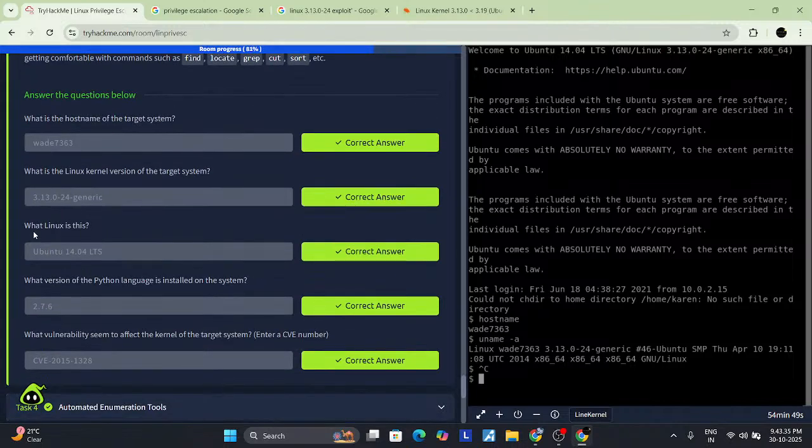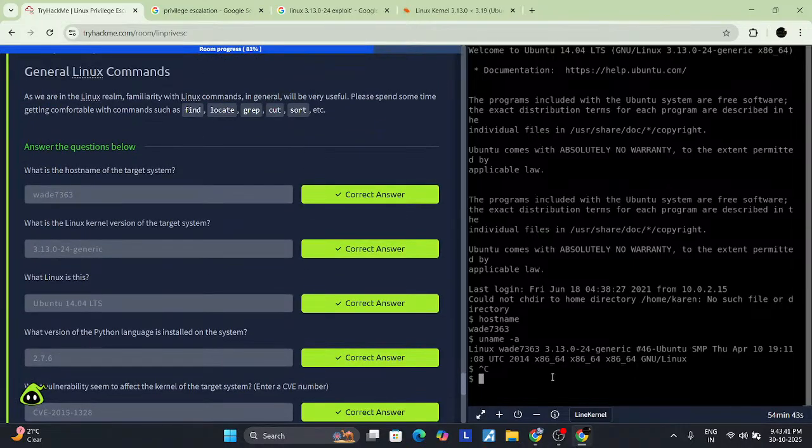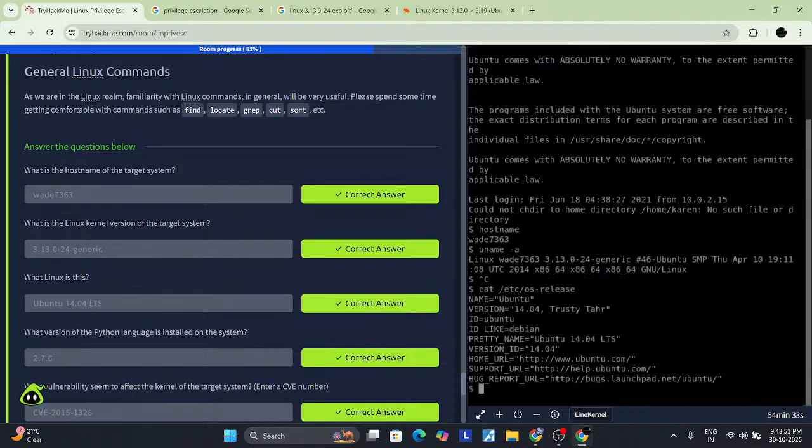Okay, so the next is what Linux this is. This means you have to find the version. There are multiple ways. You can just cat /etc/os-release. So you can see here the version is 14.04. So you can also find Ubuntu 14.04 vulnerabilities.